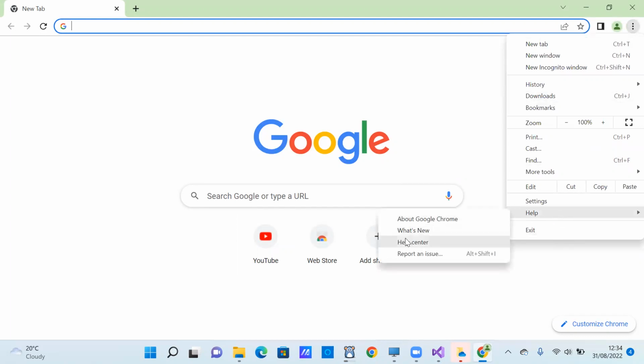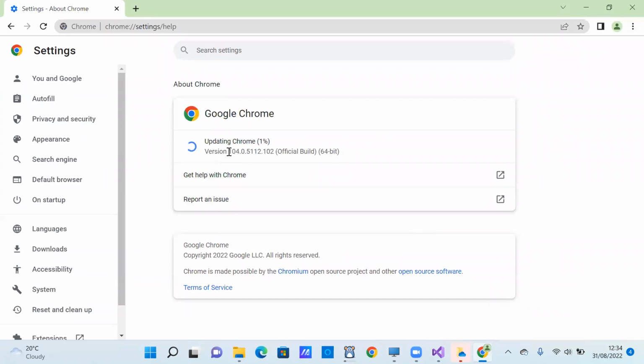help and about Google Chrome. You see, this is updating. I need to allow it some time. One second. Now this is the browser version 104054.